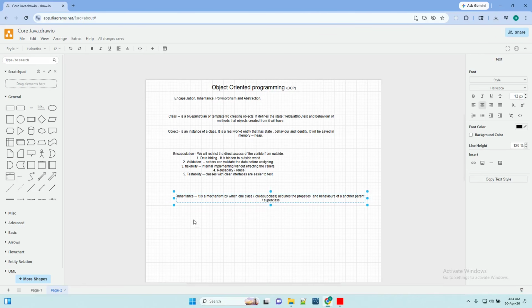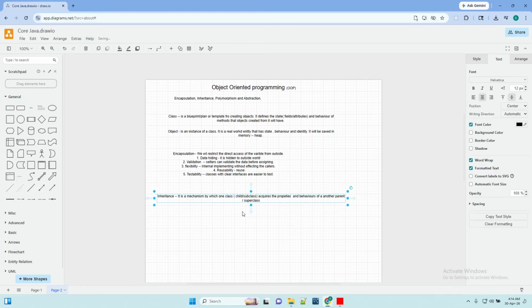If you want to understand it in simpler terms, understand it this way: we have a class A and we have a class B, and class B extends class A, then class B would be the child and it will be inheriting the values from class A. Okay. And one more thing here in inheritance.